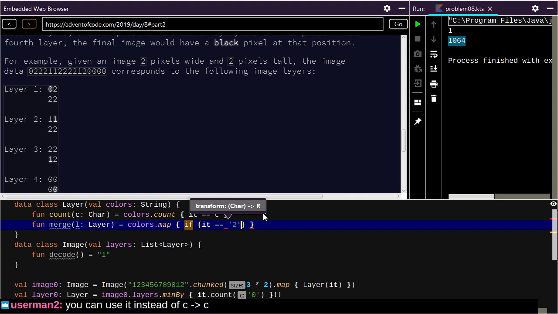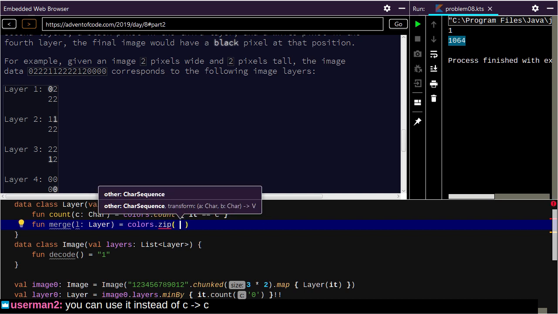if it is equal to 2, I want to iterate across both this and the other at the same time. I want to zip the two together, but zip is a Scala word. How do I do some sort of special map? Map indexed not null, flat map, zip. Nice, zip is a thing here too. Okay. Other char sequence, and then you need a transform. I'm so confused. Let me look this up. Kotlin string zip.